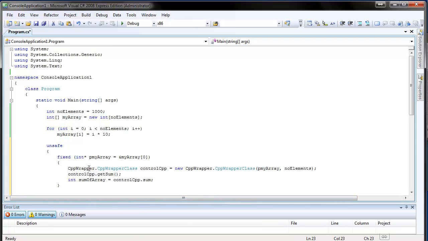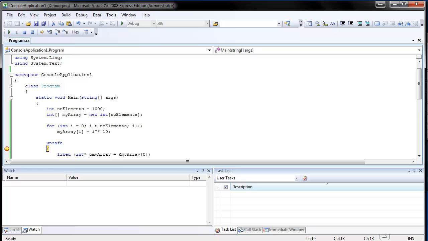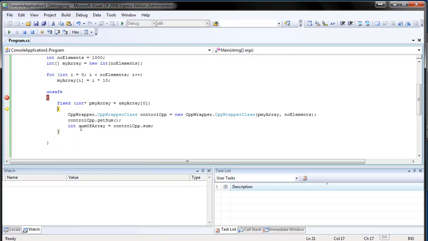I'm not sure that this piece of code works during the first run, because I always have to debug it several times, but let's see. So far, so good. We have pointer, get sum. Whoa, there we go. We have got the sum of the array.